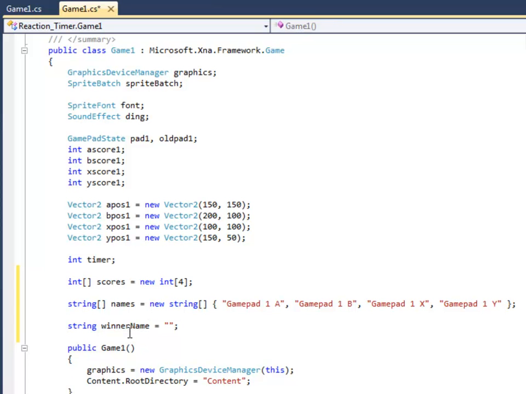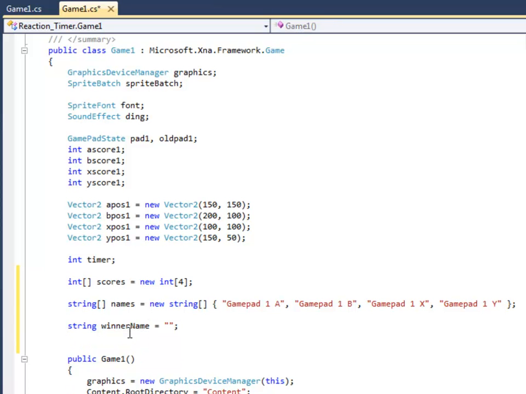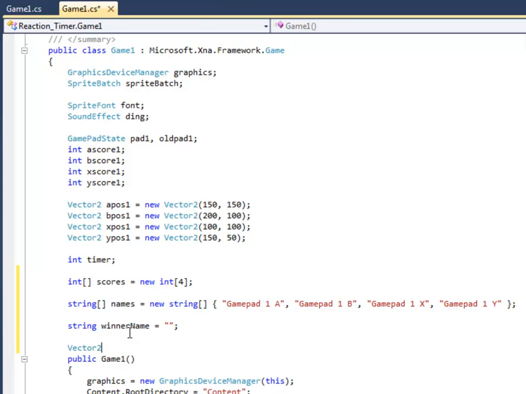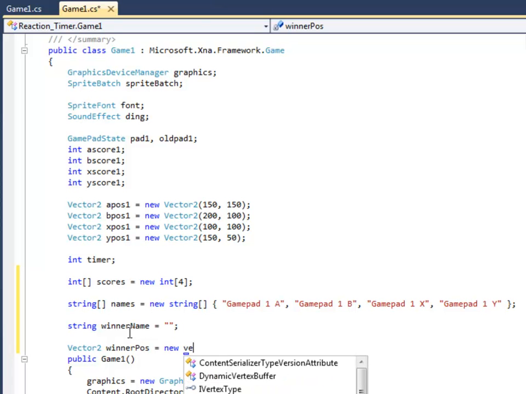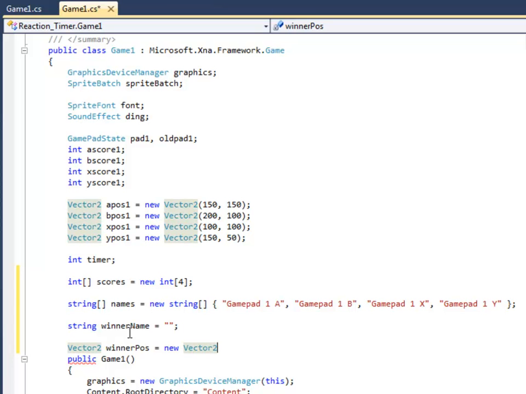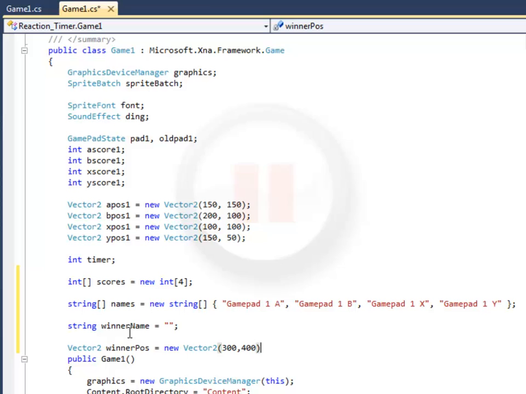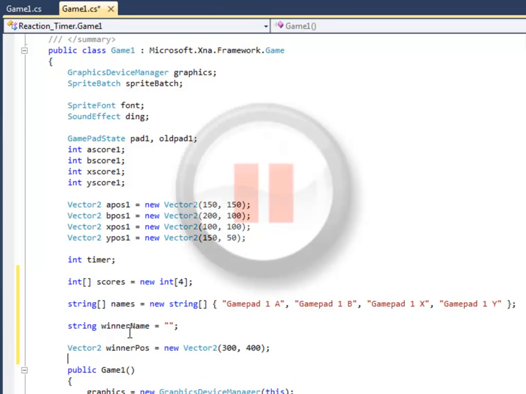All right, let's also create a special position to display the winner. Vector 2, winner position is equal to new vector 2, and we'll put it at 300, 400. Pause the video and add this code.